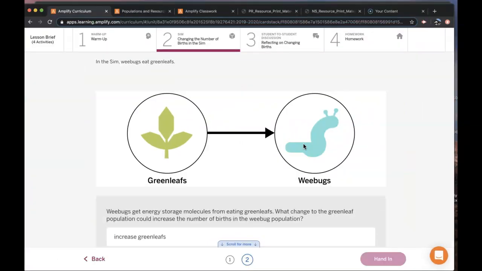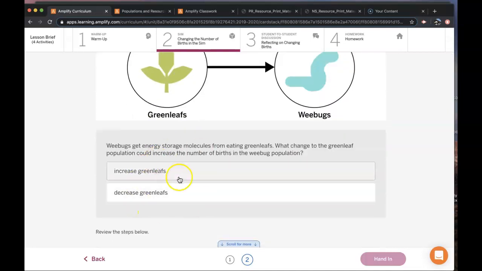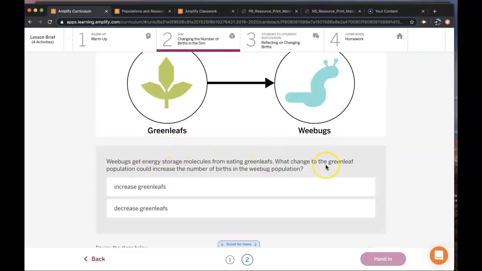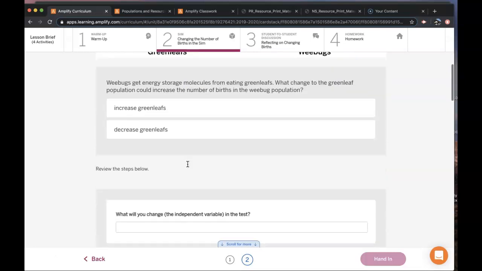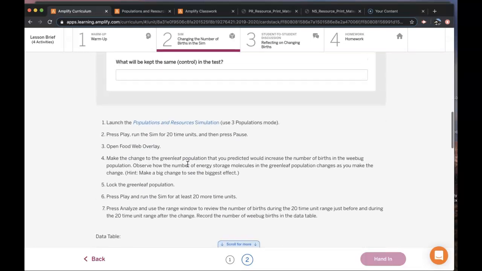In the previous activity, you guys found that WeBugs get energy storage molecules from green leaves. So in this activity, you're going to investigate how changing green leaves will affect the number of bursts of WeBugs. You're going to first make a prediction. So if you want to change the green leaf population, that could increase the number of bursts here. Are you going to increase green leaves or decrease green leaves? So you're going to first make a prediction, and then you're going to run the sim.